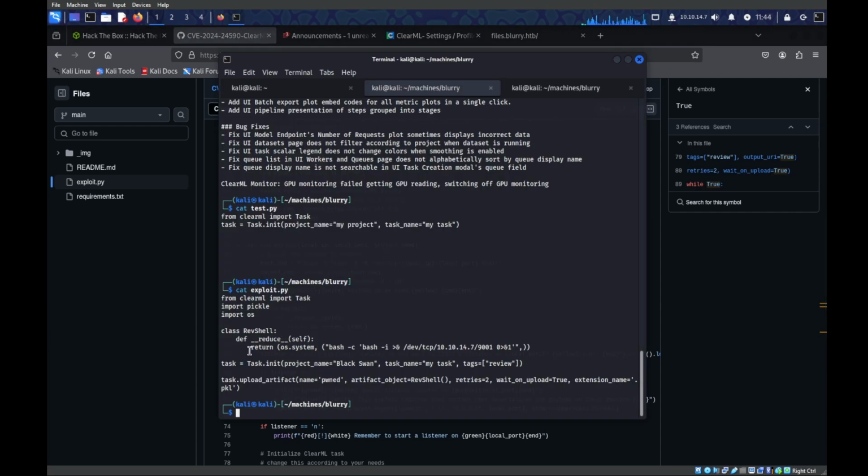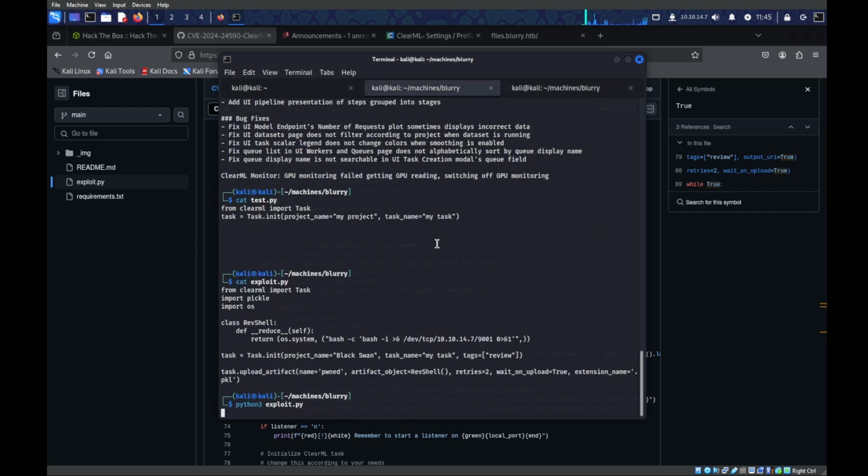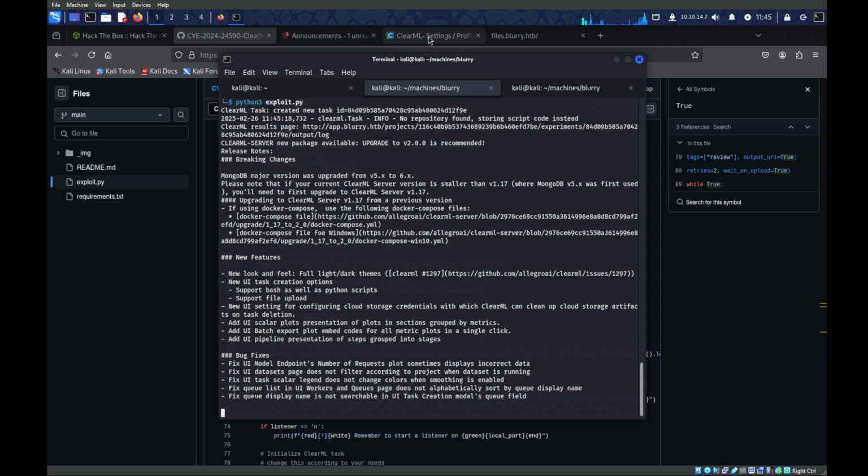So what we're doing here, we're just returning this OS shell through my computer, which is going to be .7. And then we have the project name, which of course we need to set, the task name and the tags of review. And then we're going to upload it. You can name it whatever you want, but make sure you have this reverse shell matching your class. The retries of 2, that's a pattern, the extension name .pkl. If I run exploit.py and have a netcat listening, you should see some sort of program being launched here.